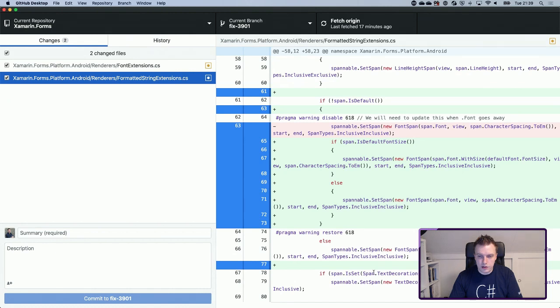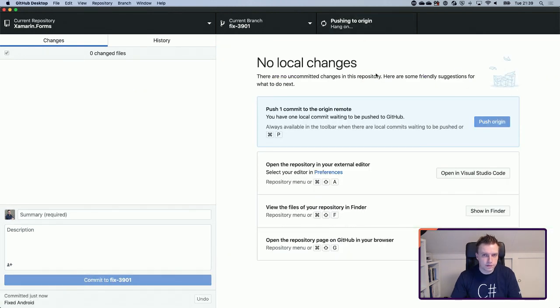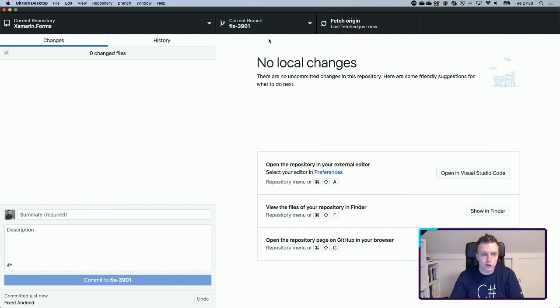And the rest seems to be the solution. Fixed Android, commit, push, let's do it. I'm very confident.